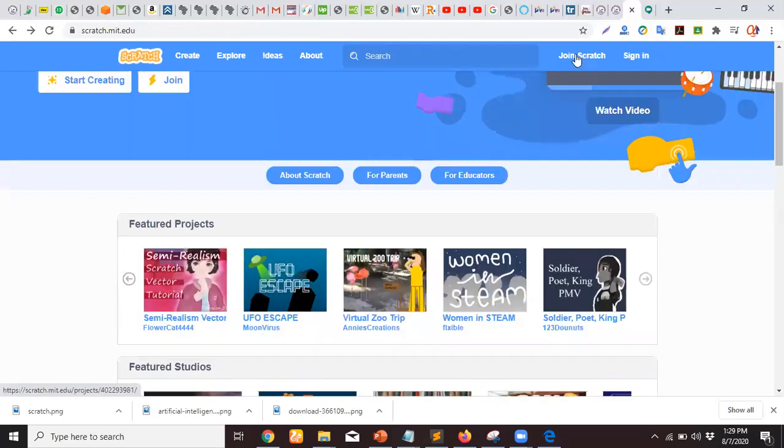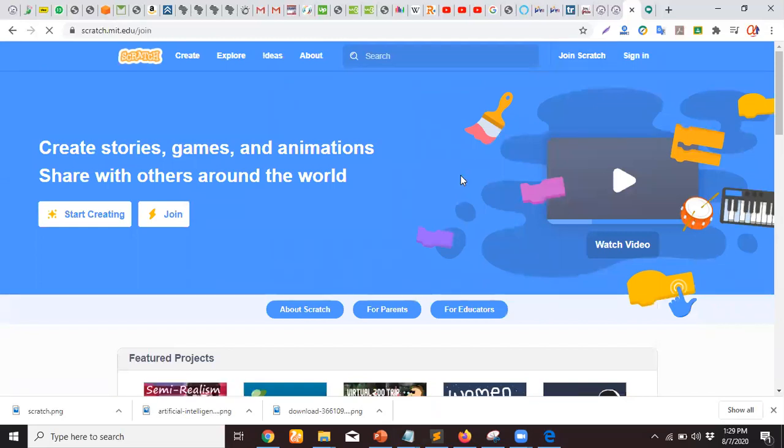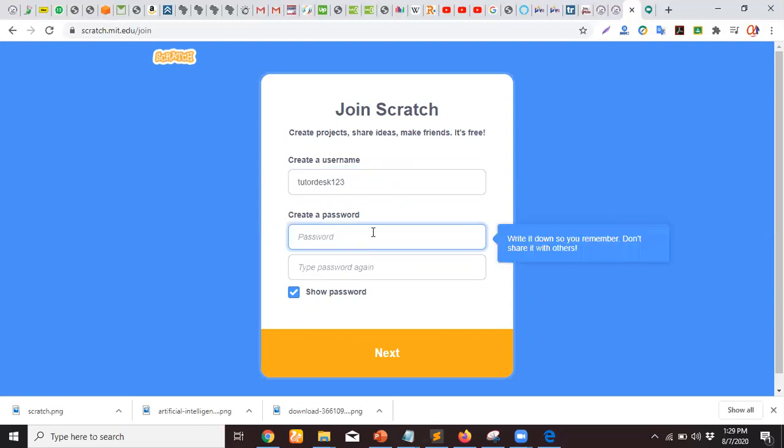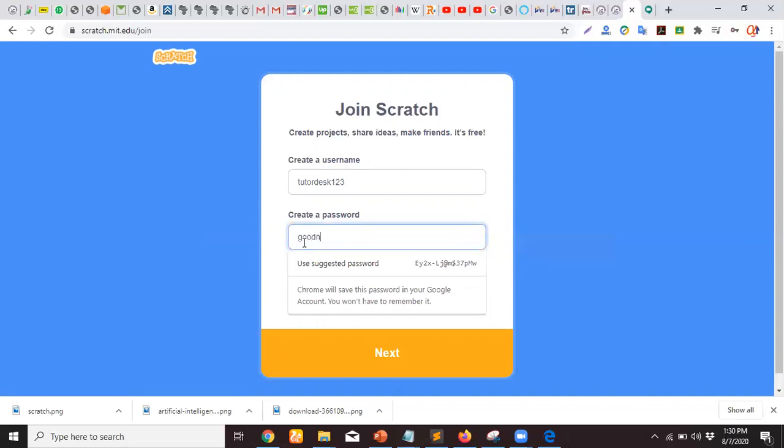All right, you have to click on Join Scratch. Join Scratch, and you provide your username. Let me provide myself as tutor desk 123. So I create my password. I don't want my password to show, so I will remove this. For example, if I wanted to know if it's a capital letter, that is the basis of that, but I'm not using a capital letter, so I use lowercase.